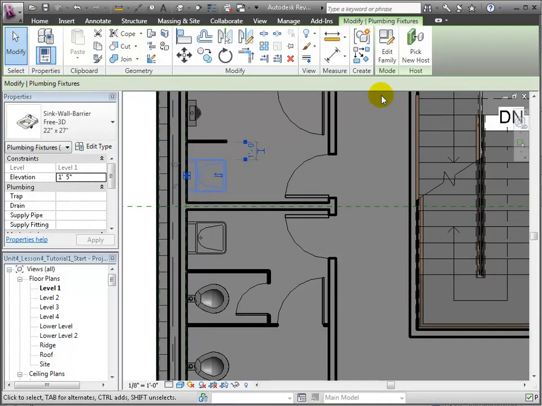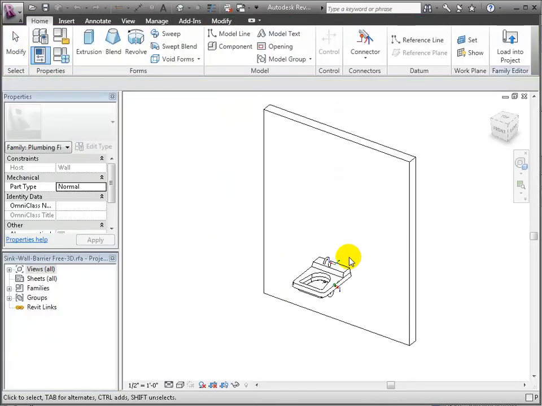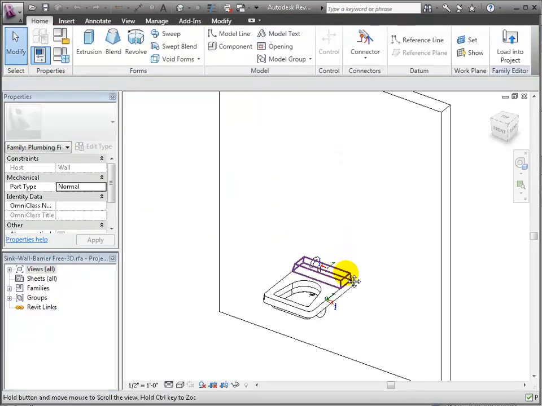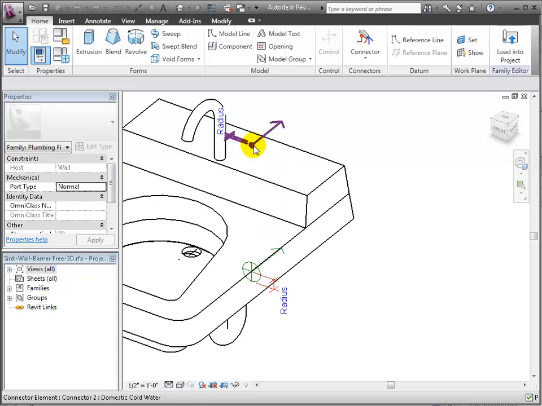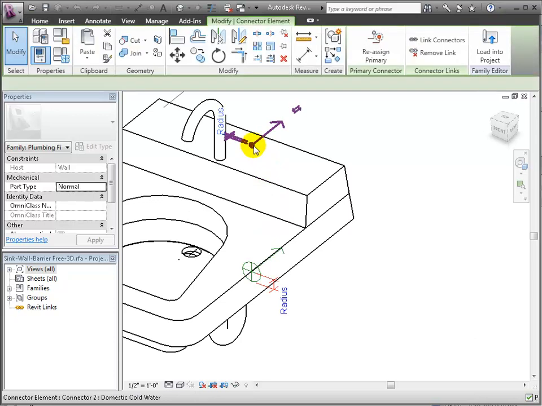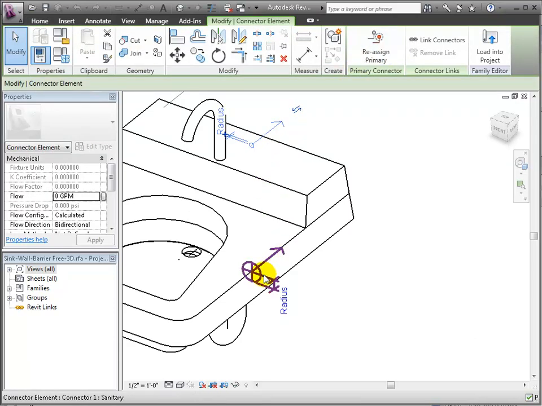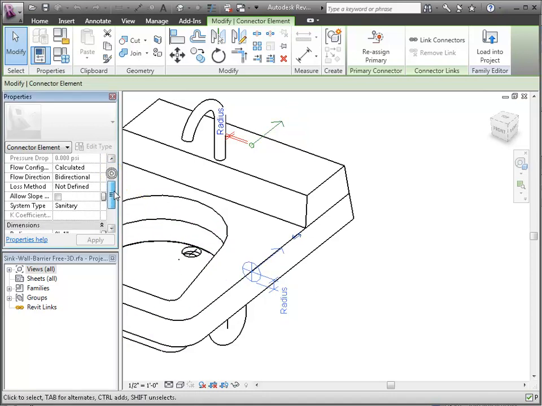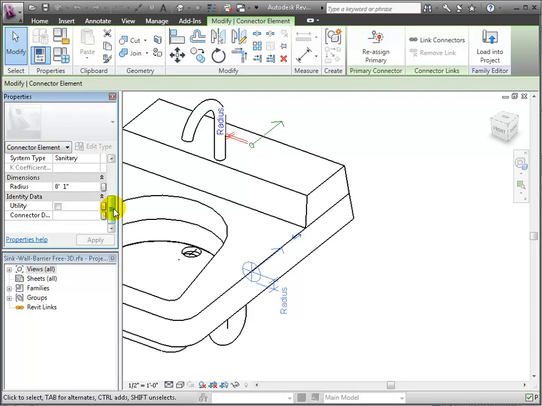Let's confirm this by selecting a sink fixture and entering the family editor. Here we see the object contains a cold water inlet connector and a sanitary outlet connector. By selecting a connector, we can see in the properties palette some of its attributes such as flow and radius. These will all come into play when we use these fixtures in Revit MEP.